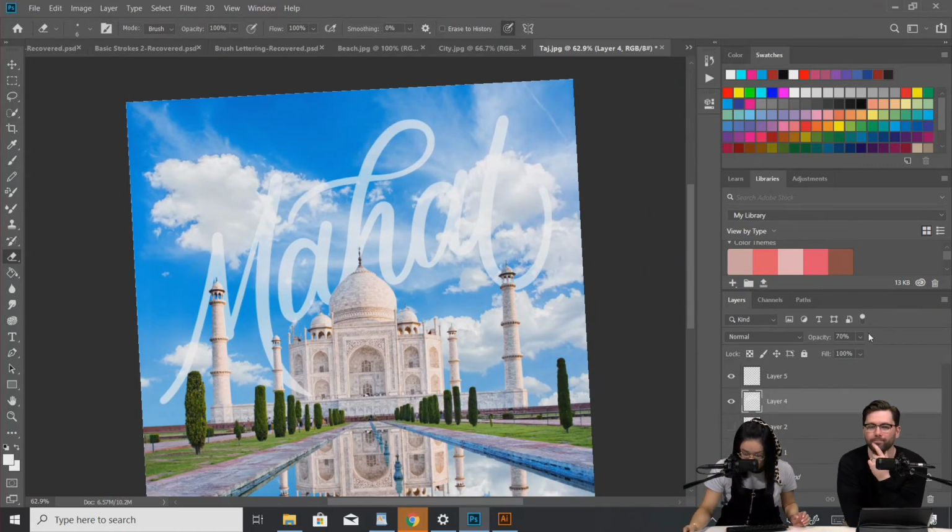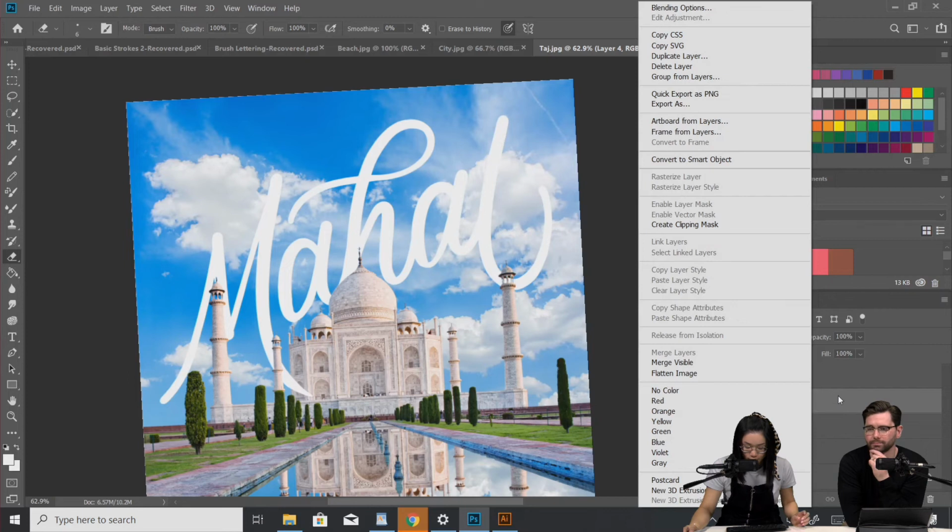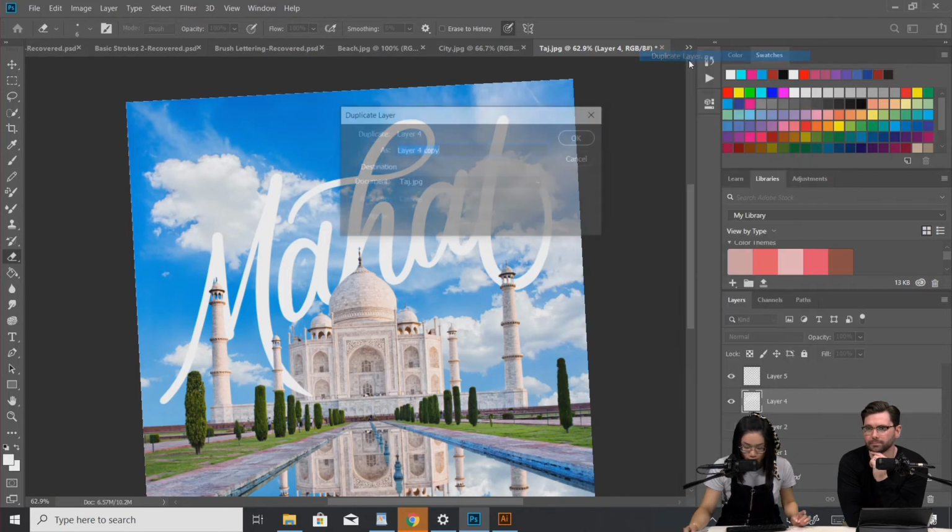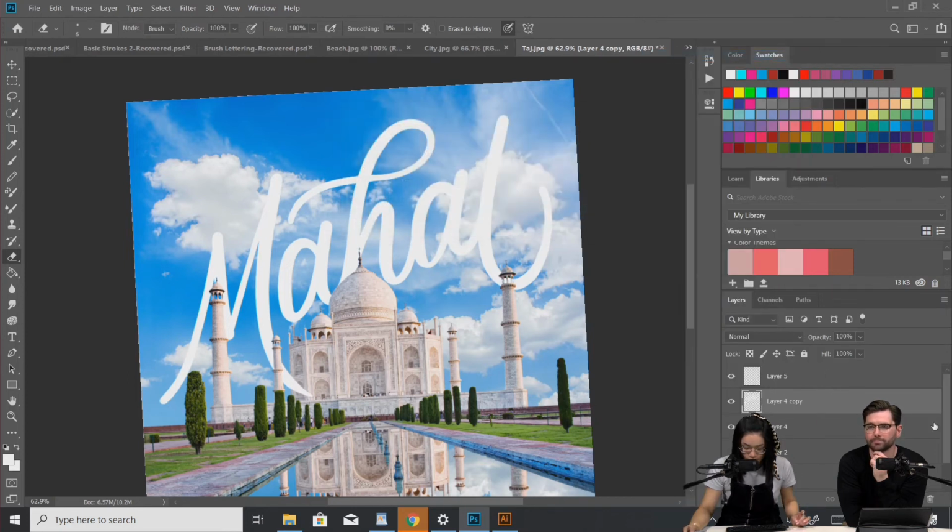So I'm going to turn the opacity up again so we can see it. And then what I normally do to create some layers is I duplicate the layer, and then I'm obviously one of those people who don't name the layers. No gold star from the Adobe team.